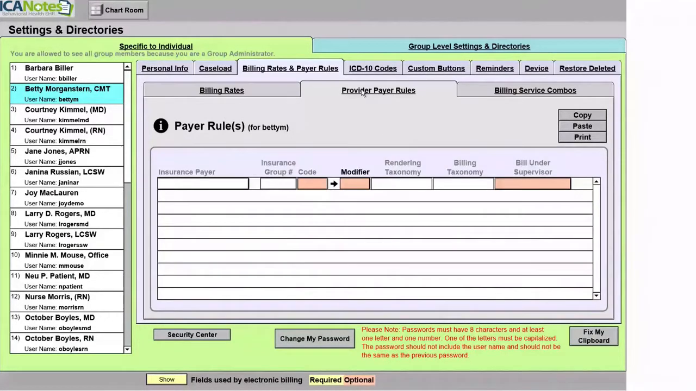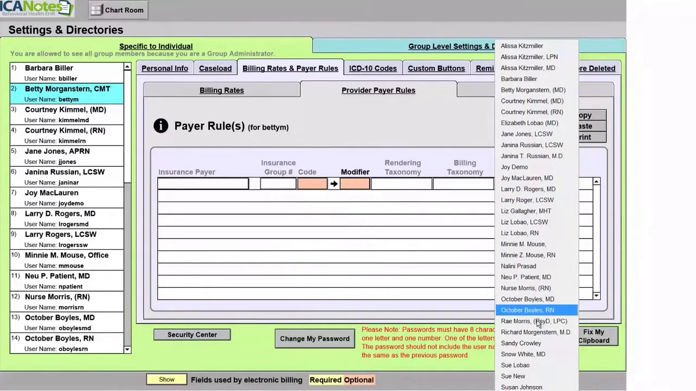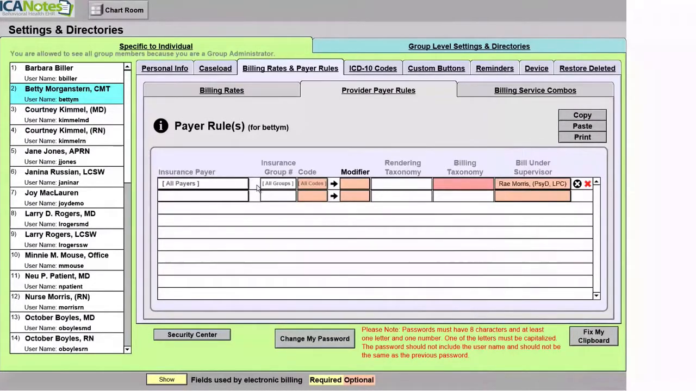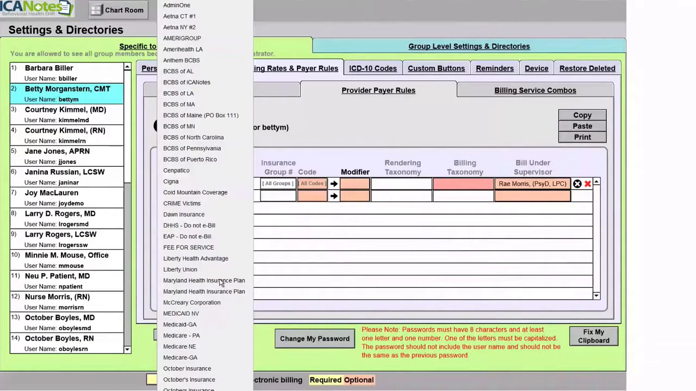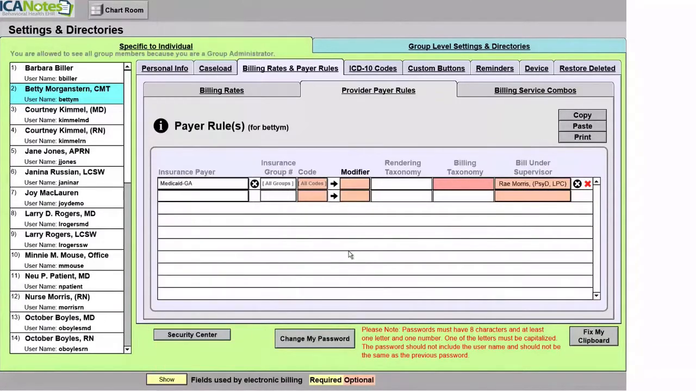The same idea with the provider pay rules. If you have these already configured on one of these other individuals' account, you can copy it and then click onto the next person and paste those same provider pay rules. And this is the section that if you want this claim to go out under someone else's name, like the bill under supervisor or incident 2, you can actually click right here and say who you want it to go out under. And if you had somebody who's credentialed with all the payers except for one, such as we'll just say Medicaid for now, you can do that there. So for Medicaid, they will go out under Ray Morris. If it's anybody else, it'll go out under Miss Betty's name.